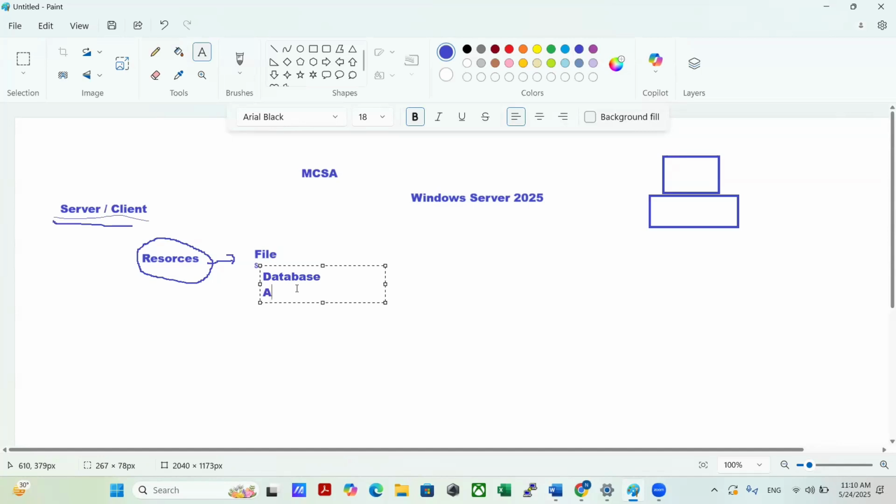Then we have the application. These are the resources you are trying to access from the network. Application means, for example, you want to do enrollment in a particular college, to take admission, so you open some application to fill the form. Or you want to play an online game, so the application will be like that.